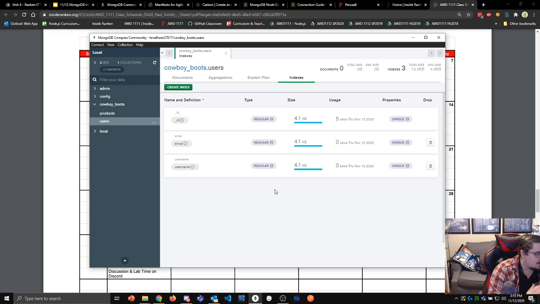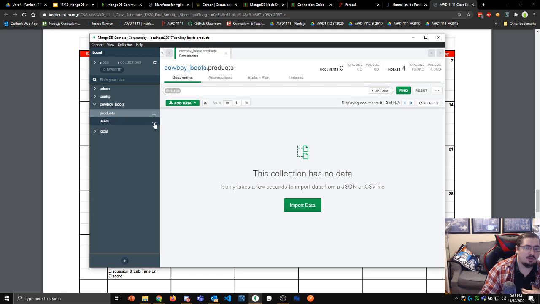Any questions so far on that index setup? Nope. So the big thing to do there is just to think about what you're going to do with the application. How is your user actually going to use it, and that will dictate what columns you index. So I've got users and products.